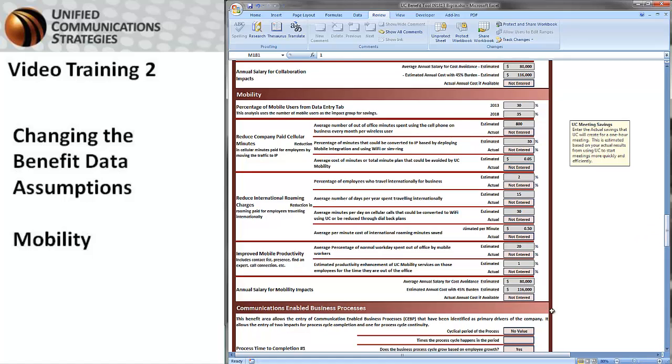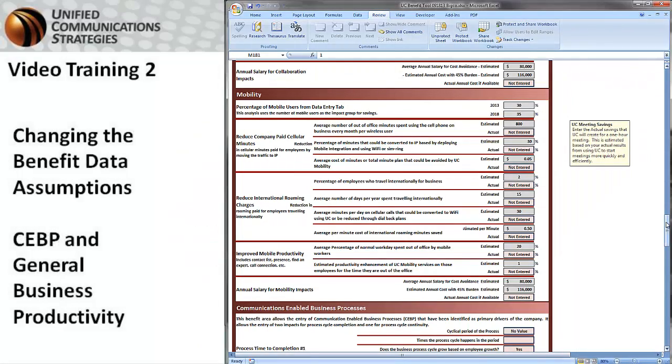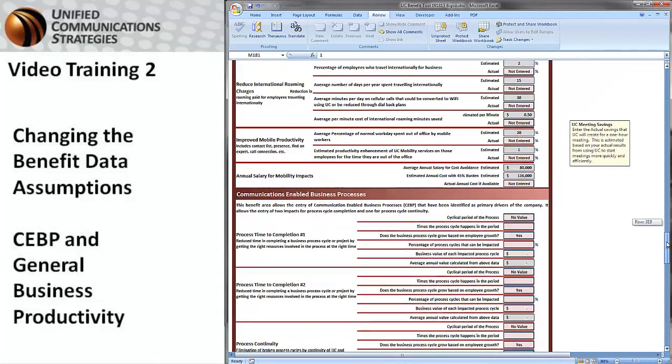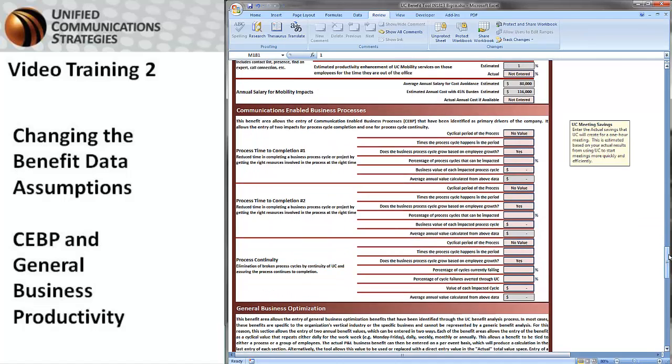So with that, let's jump to the next area, which is CEBP, or Communication-Enabled Business Processes. Communications-enabled business processes is about the concept of applying communications to a specific business process. If you listen to the video on selling the value of UC, we'll talk about some specific examples there. But here is how you enter that data when you've discussed a specific example with your customer.